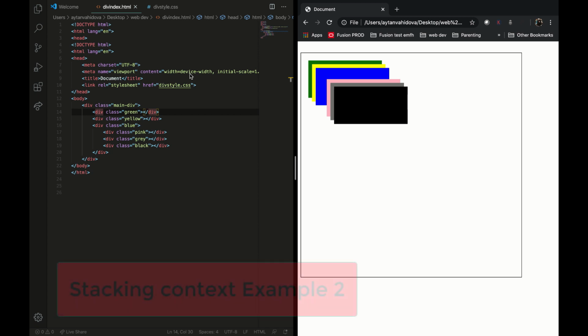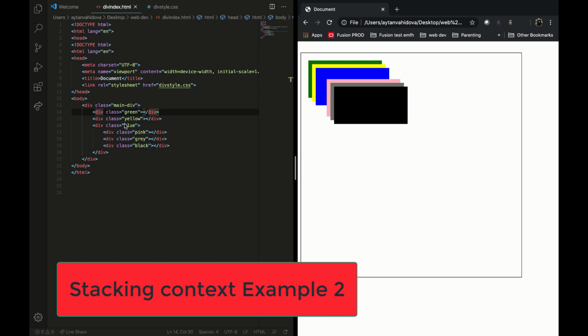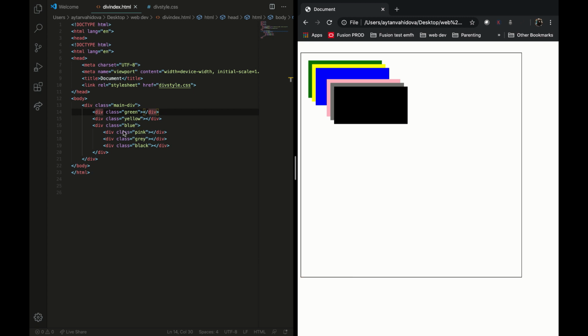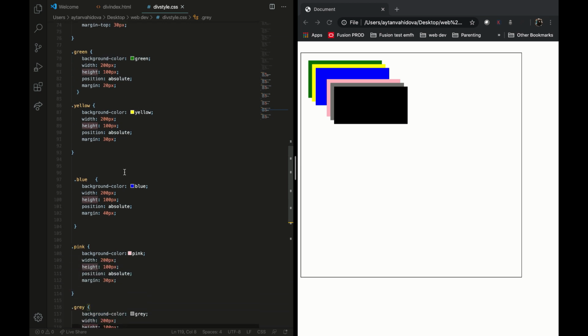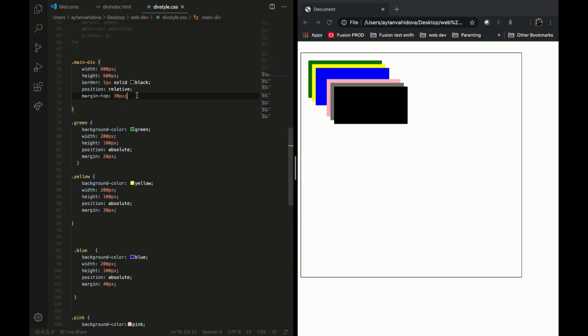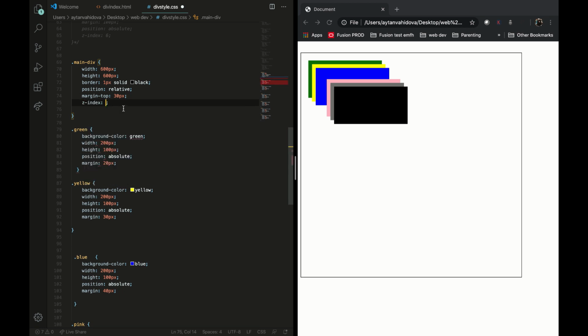In this example, I have created 3 main divs, and then I have created child divs for the third div. So it means that we have 3 main divs and 3 child divs, but these child divs belong to div blue. So they are siblings and they belong to div blue. Okay, so I have styled them in our CSS file and I have positioned them, as you can see. Now I will assign z index value to each of them, so that to explain to you how stacking context works in this case.